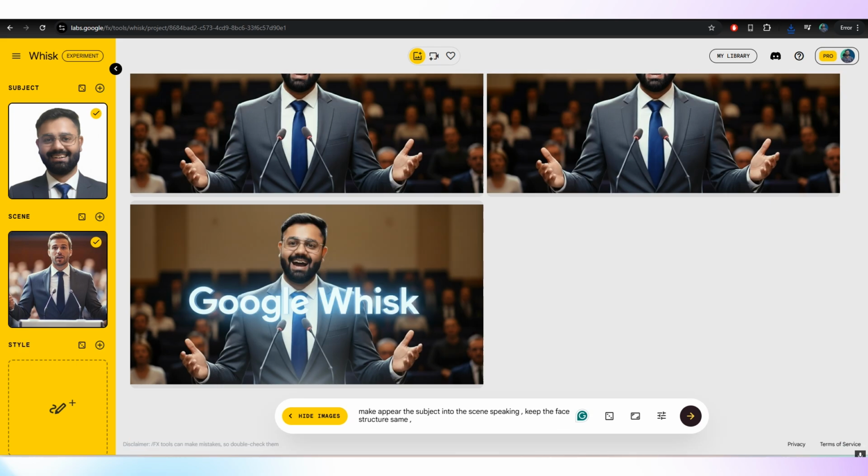Now let's use a skeleton here. Skeleton. Now let's create an image here. Now remove the scene.